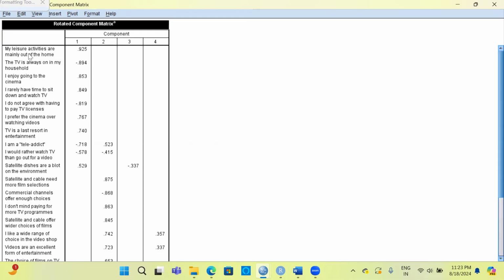The first item here is my leisure activities are mainly out of home, which means it represents a segment of the participants who derive their entertainment by going outside their home. So can I call them social people? Possibly. The TV is always on in my household. I enjoy going to the cinema. Looks like he's a cinema buff. I rarely have time to sit down and watch TV. So since the first component represents people who derive their leisure by going out of home, I'm going to call the first component as social.